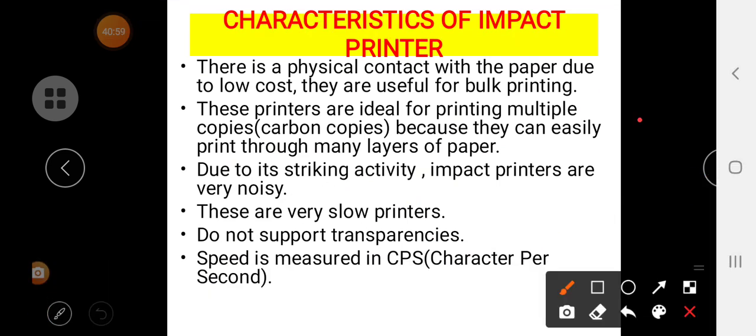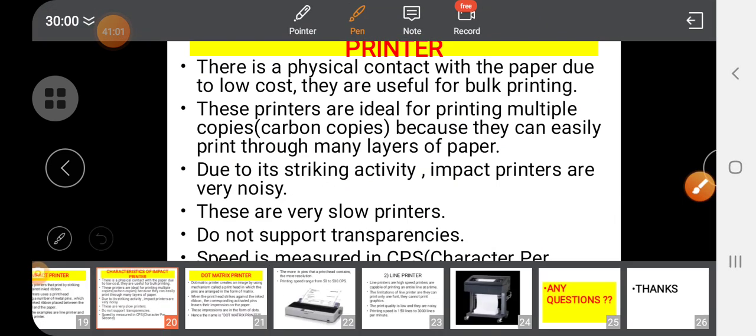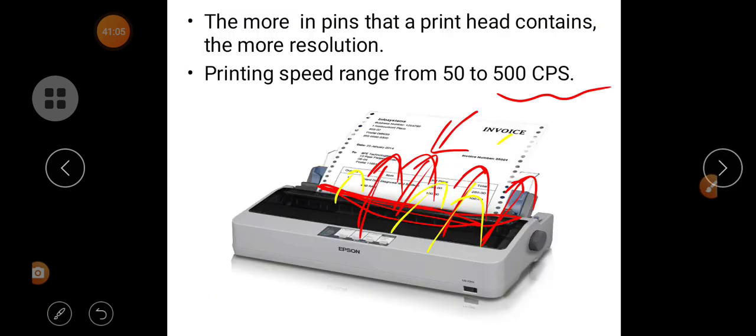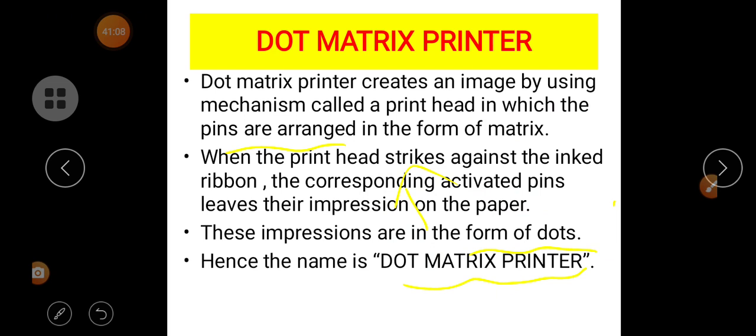See, what is a dot matrix printer? It is a kind of impact printer. Whenever it is an impact printer, you have to imagine that it is going to strike against the paper. The corresponding pins in the printer are going to hit the paper, so that the image will be formed. The image here will be formed in the form of dots. Hence it is called a dot matrix printer.